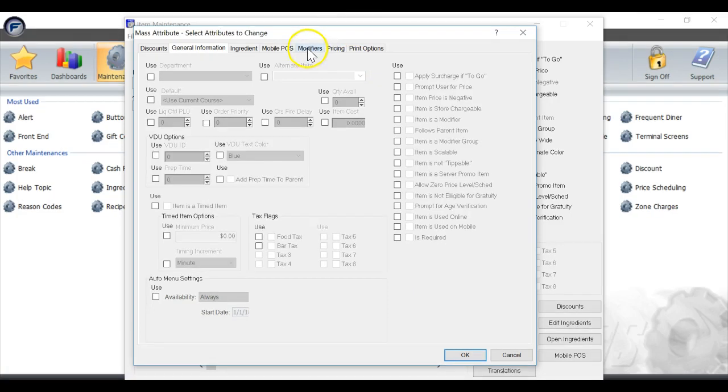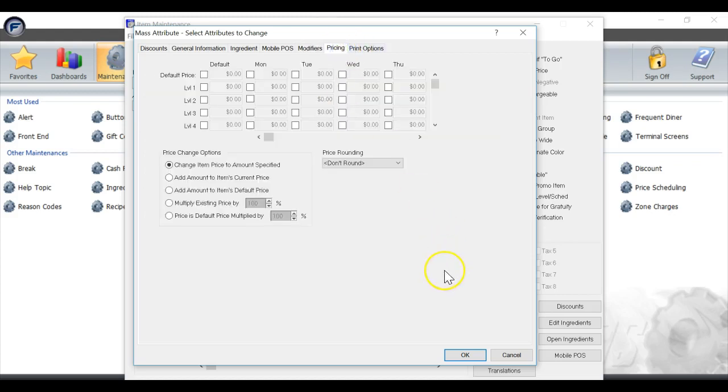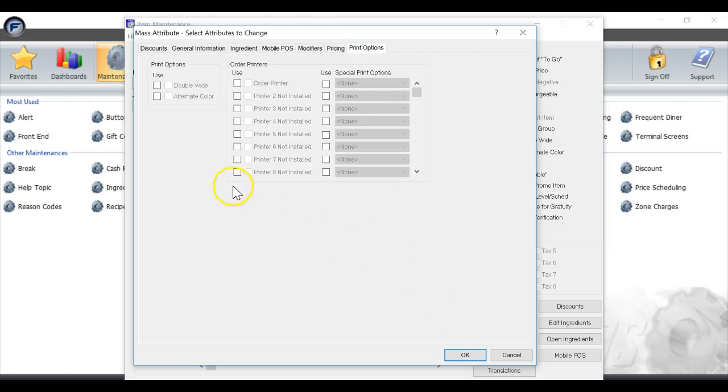And next, we'll take a look at the Modifiers tab, and we can see the modifier settings that are available for mass attribution located here. And then moving on to the Pricing tab. The Pricing tab is used to display pricing options. We can see quite a few different options for mass attribution here. And finally, we'll move over to the Print Options tab and see that users can enable printers as well as configure print color for multiple items.